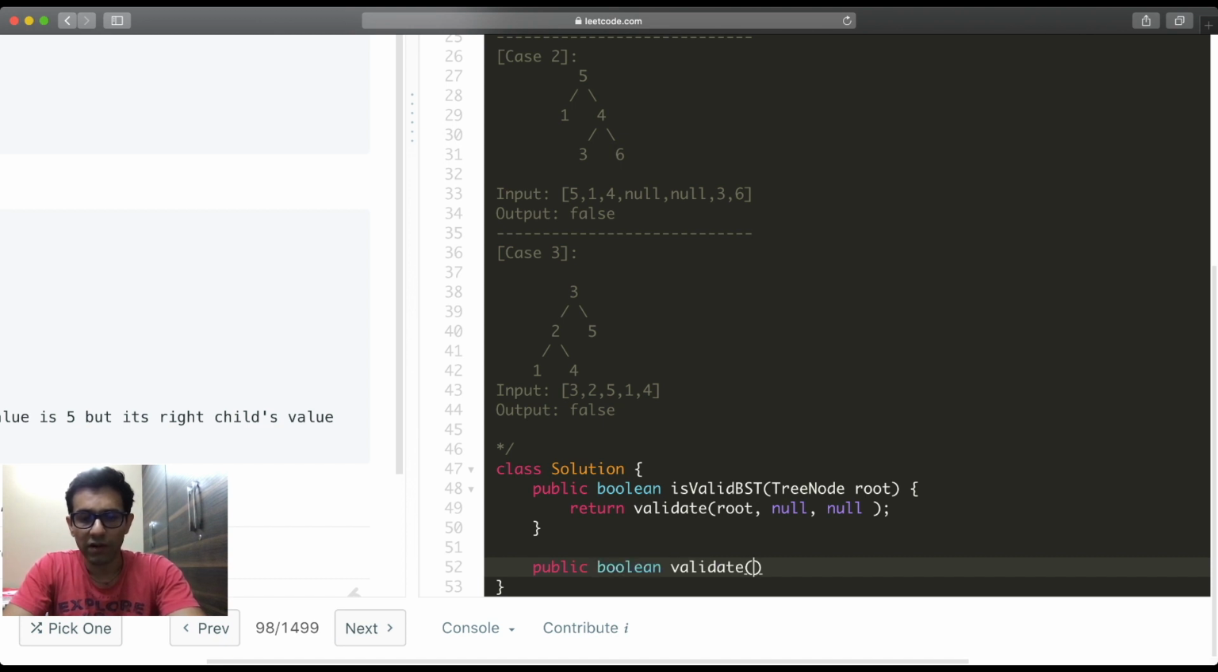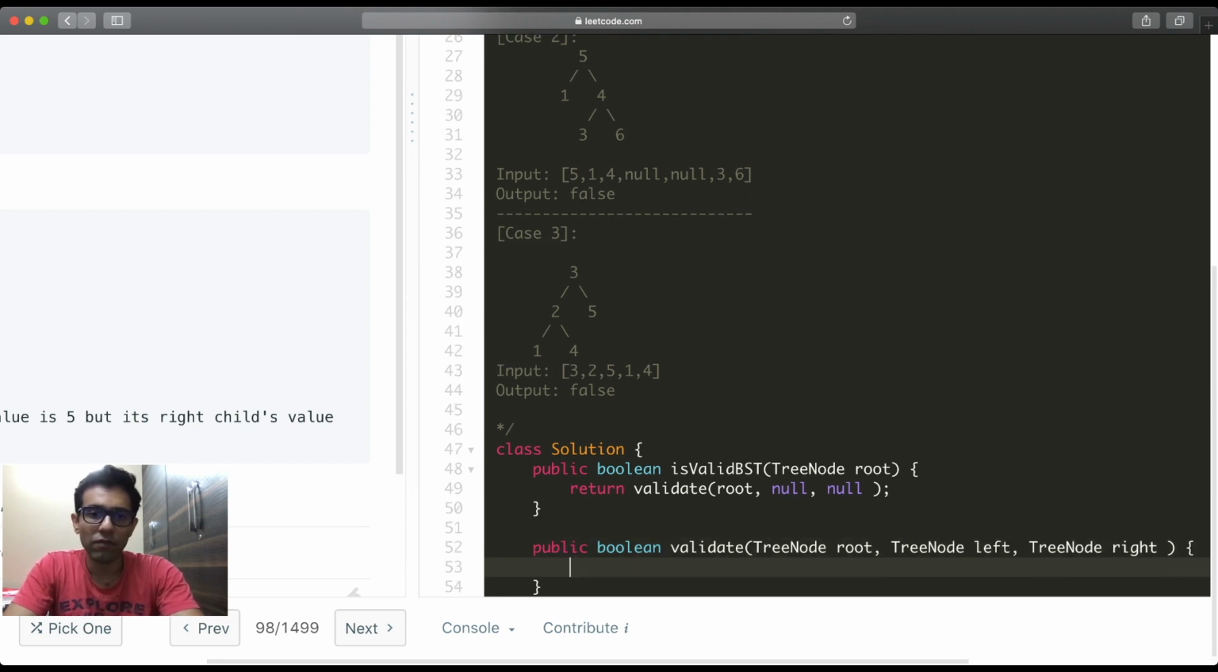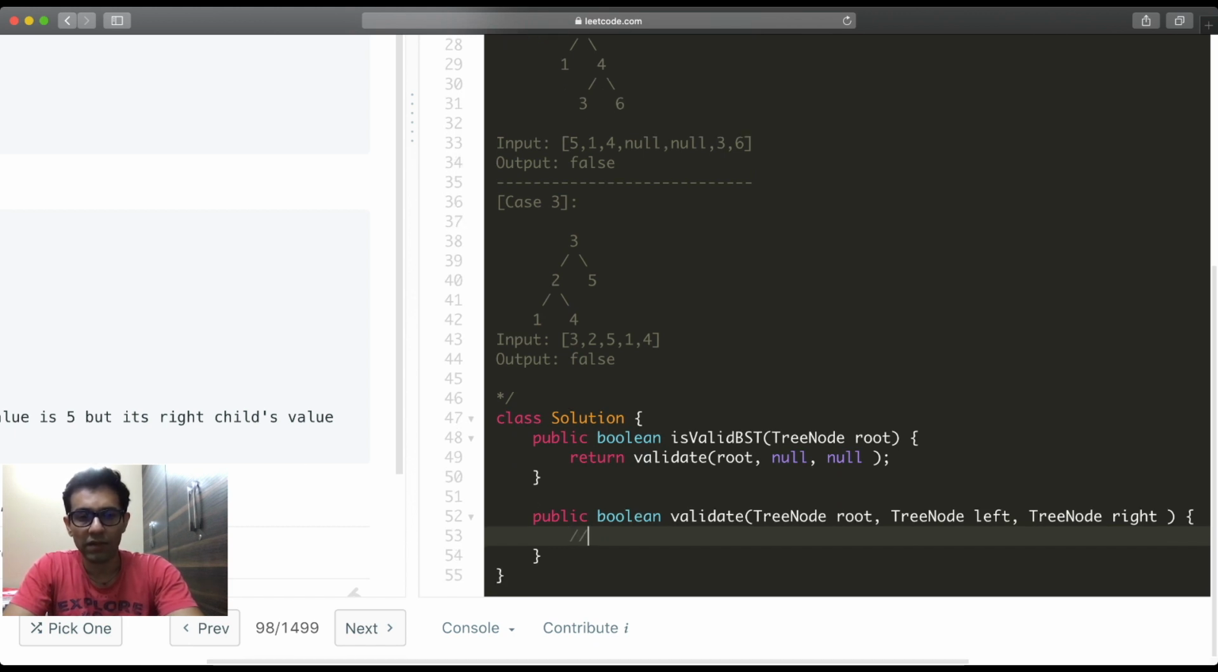So it will just have a node which will be, I would say, root. It will again have a tree node, which can be the left one, and a tree node which can be the right one. So from time to time this right and left would change values. We'll just see. Now starting with the base case, let's write the base case.